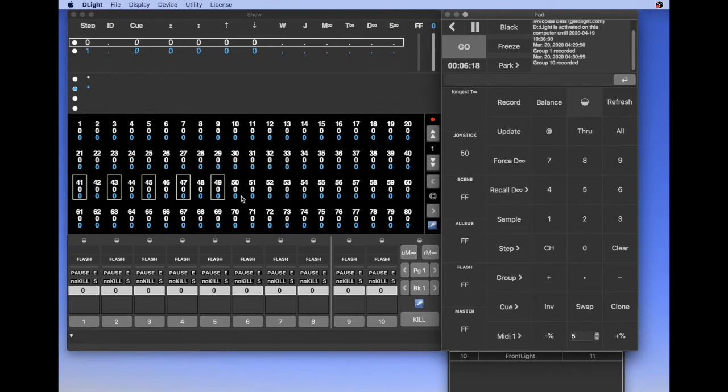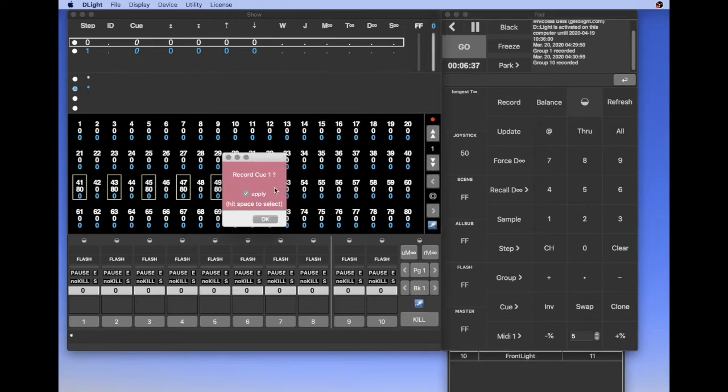The director told me 80%, so I hit 80 and at level. Okay. And now I simply use the record button to record the first cue. Let's do it. Record Q1. Apply is ticked. So if I hit the OK button, it will do it, or if I hit the Enter button, it will do it. Let's try.